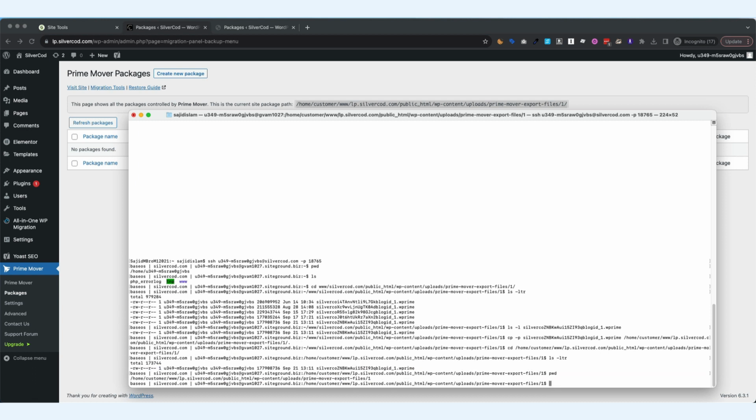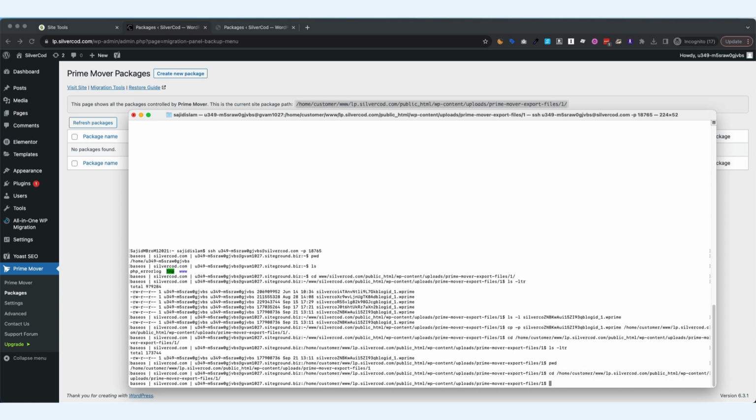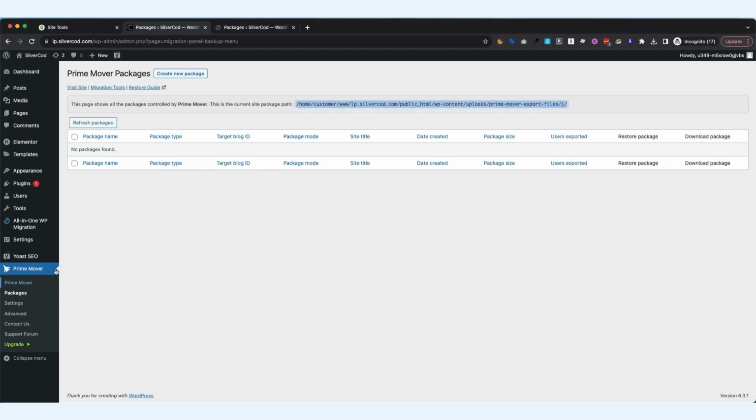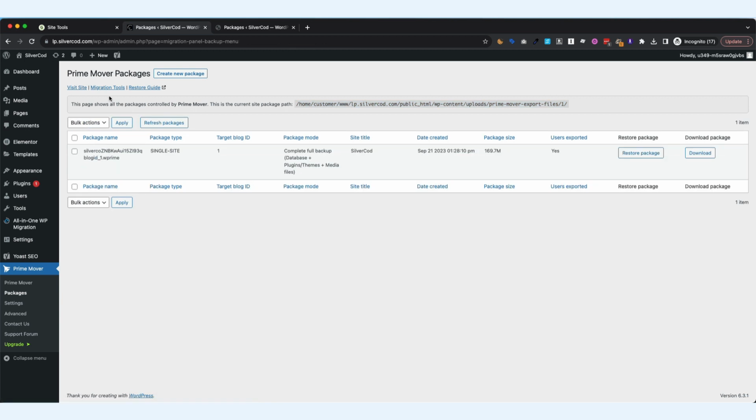Again, pwd, let's cd into that location just to show you. pwd, as you can see, I'm here in lp.silvercord.com. So if I go ahead and refresh packages, there you go, it showed up here. Again, make sure that I'm in lp.silvercord.com and I'm in this location.